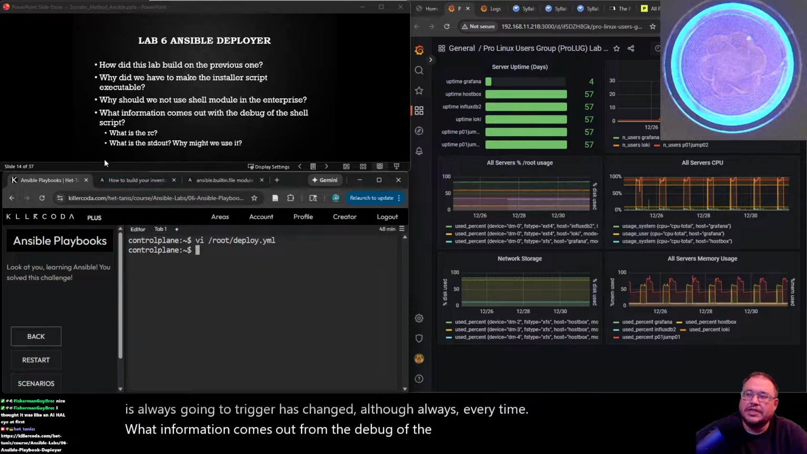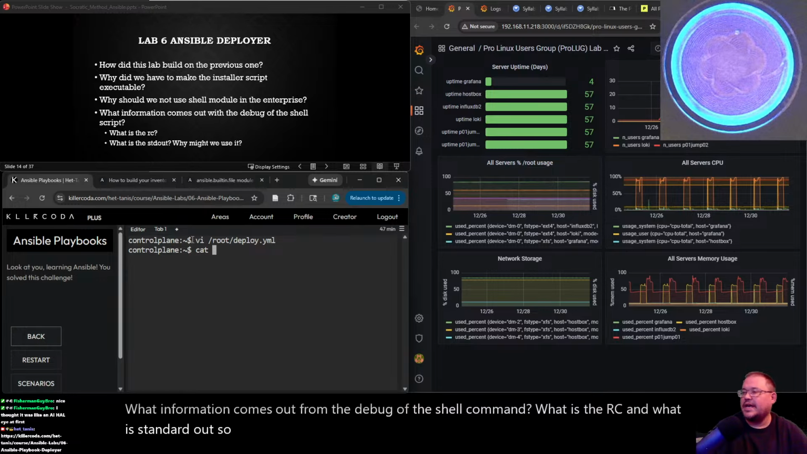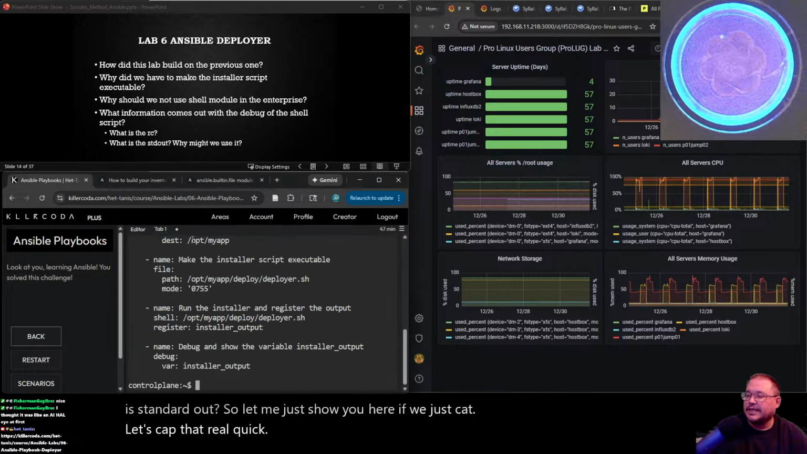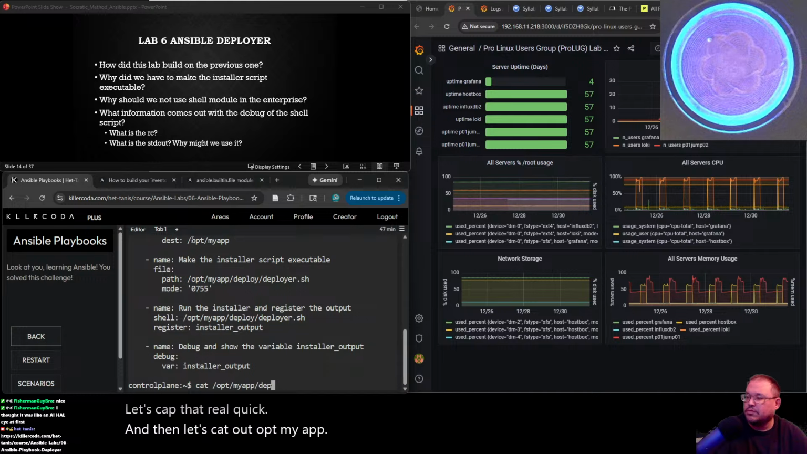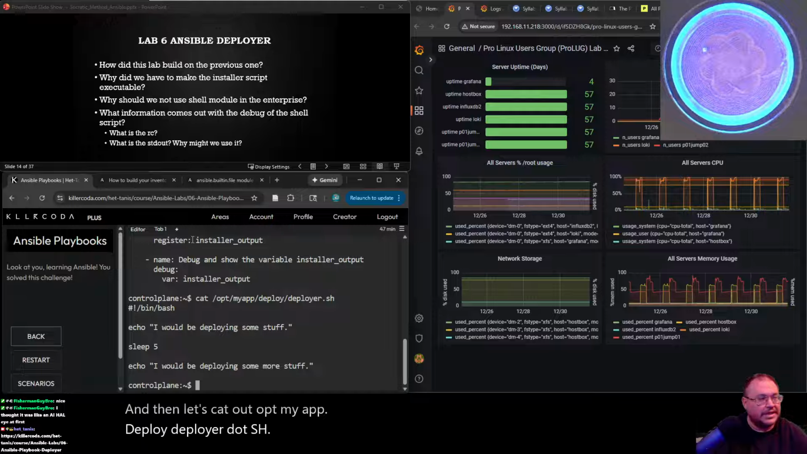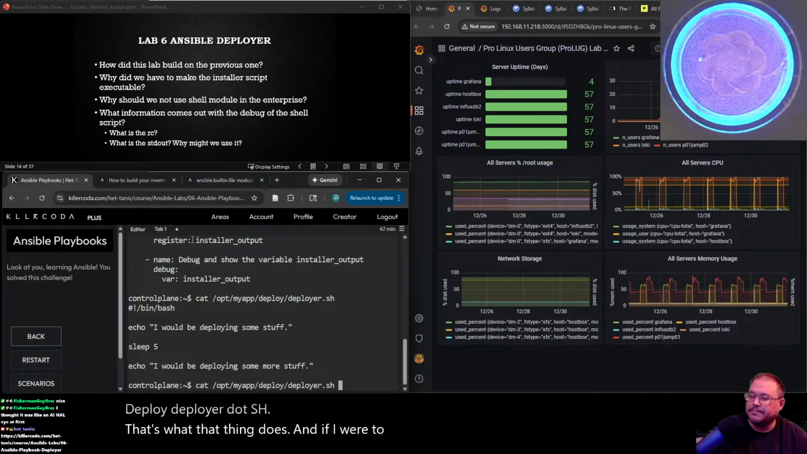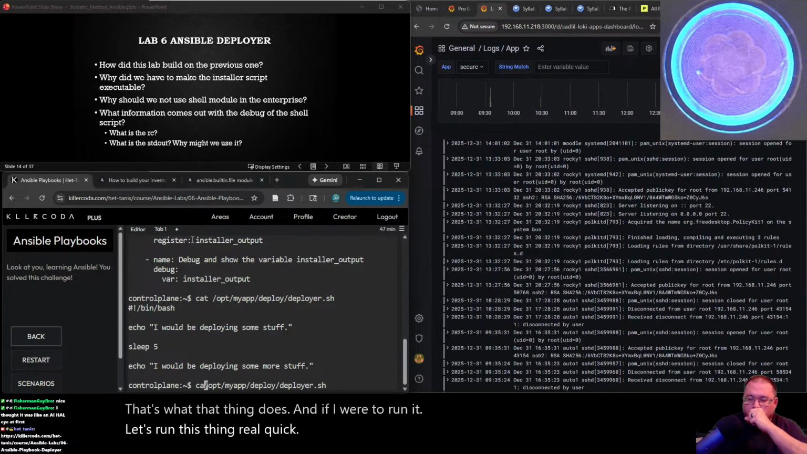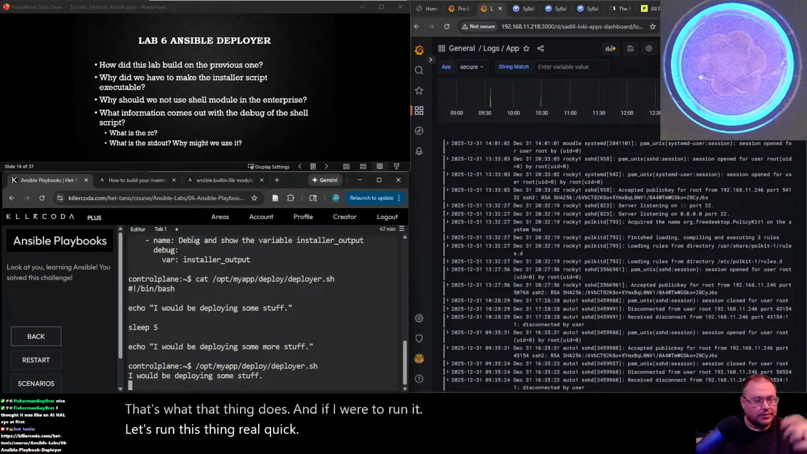What information comes out from the debug of the shell command? What is the RC and what is standard out? So let me just show you here. If we just cat that real quick, and then let's cat out /opt/myapp/deployer/deployer.sh. That's what that thing does. And if I were to run it, let's run this thing real quick. That's what it's going to do.